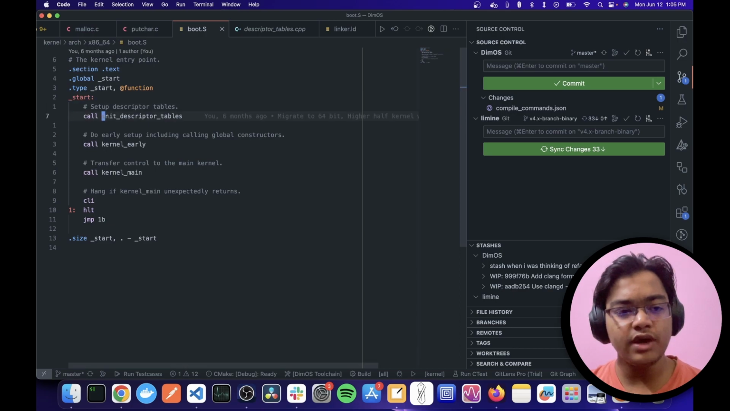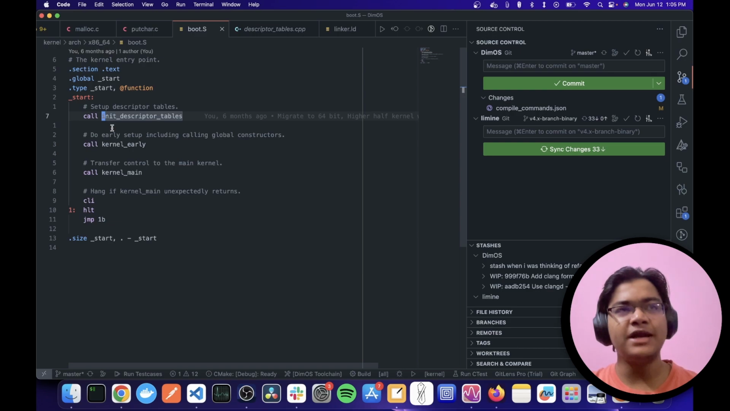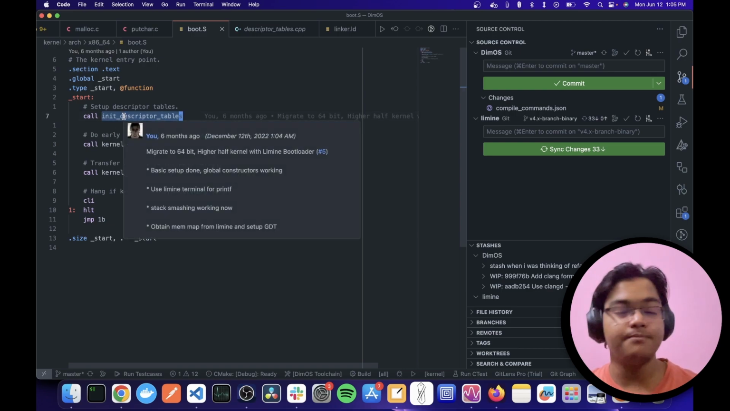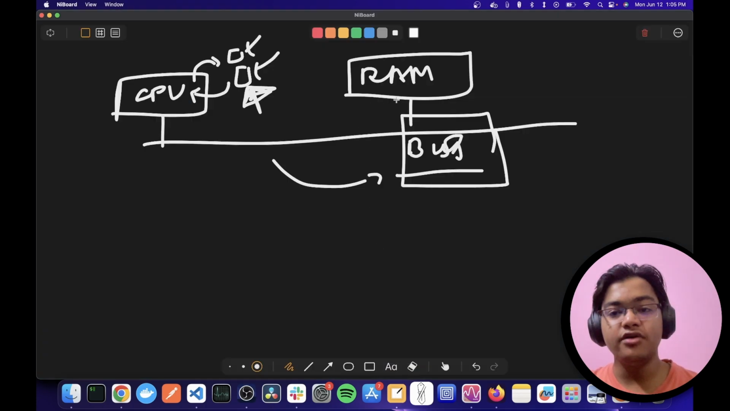First of all, what we do is we set up descriptor tables. I'm not going to explain what GDT is, but I'm going to explain what IDT is, because that's also what it sets up. IDT is called interrupt descriptor table, and here's the requirement for it.